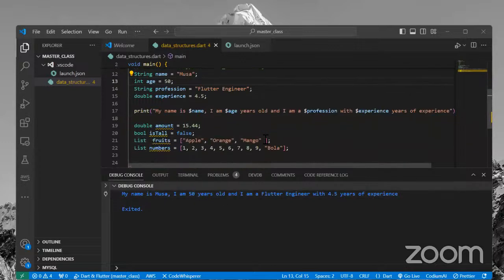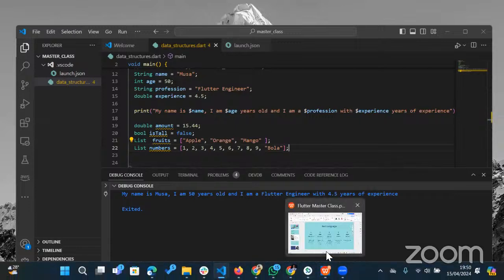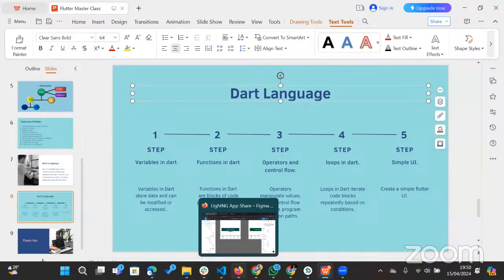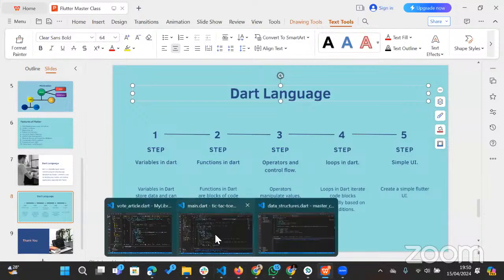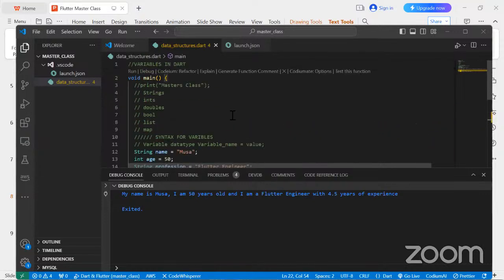And for now, I'm going to be stopping here for variables and then move over to the next thing, which is functions on our presentation. All right, so the next is functions, let's get over it. I'm going to be cleaning this.